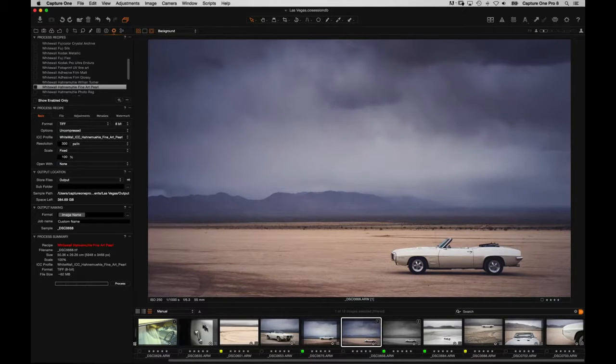Thomas is asking that his colors aren't quite correct when he's printing via Capture One, but that's actually a good question, Thomas, because there's a few things you need to make sure are in place to make sure you get good colors, and that's the purpose of today as well.